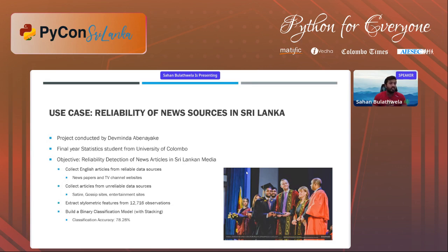And with this, we created a labeled data set of 12,700 observations. And from them, we extracted stylometric features. That is things like the length of the article, the type of vocabulary that is being used. Are they using simple words? Are they using emotional words? This type of stylometric indicators. And the objective was to try to predict if the article was reliable or unreliable, not looking at the source itself, but looking at the content representation of the material itself.